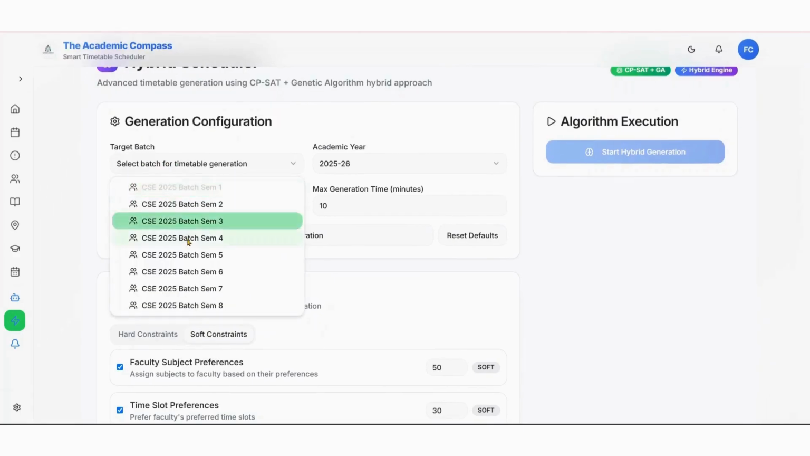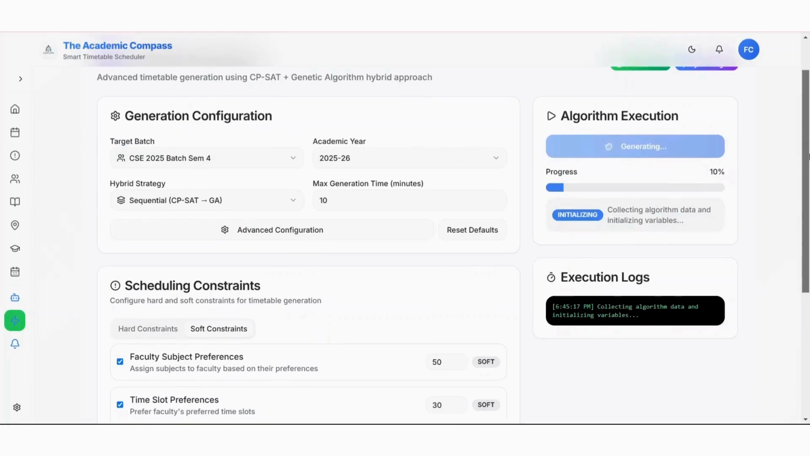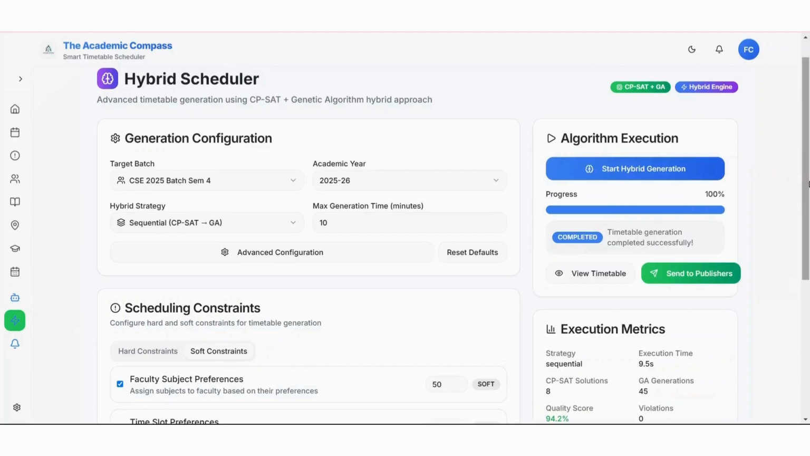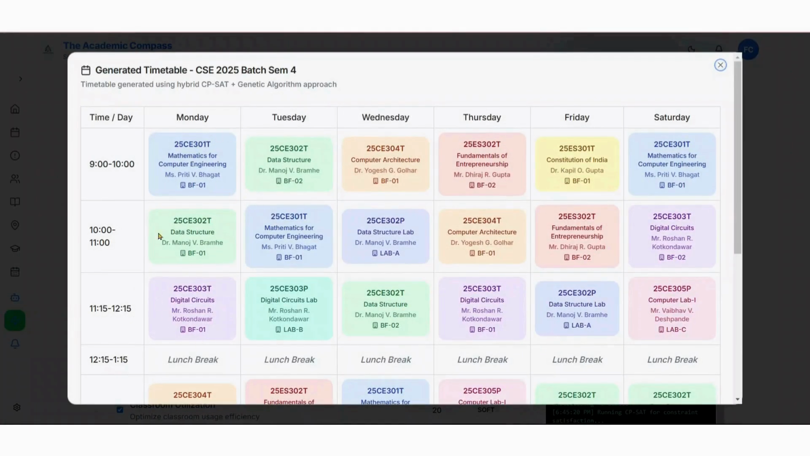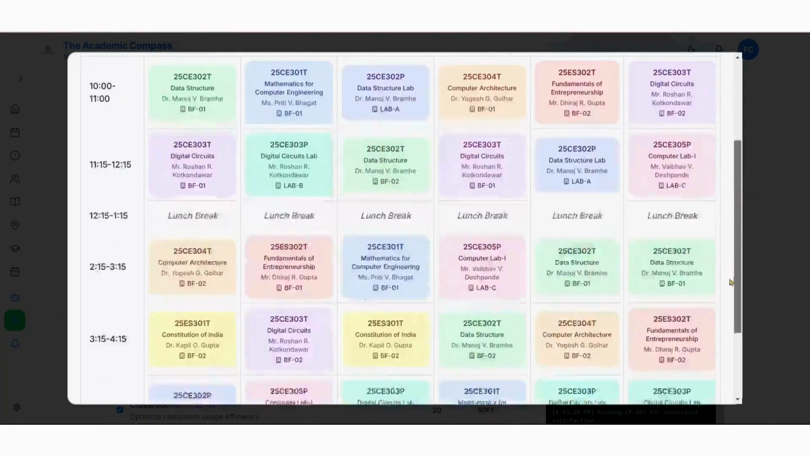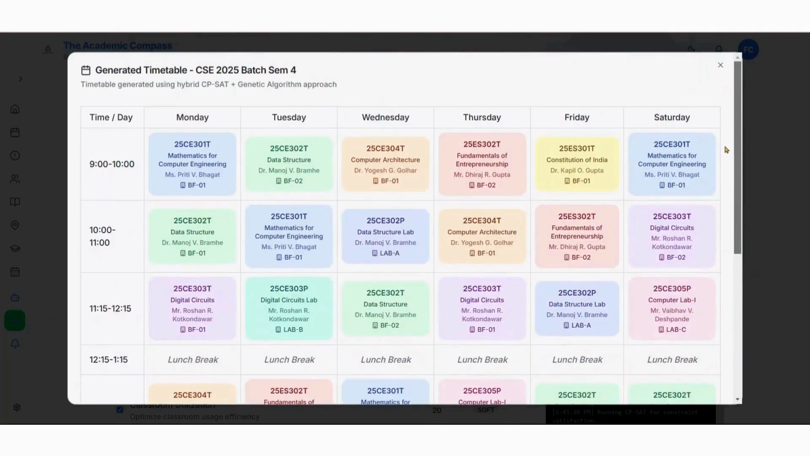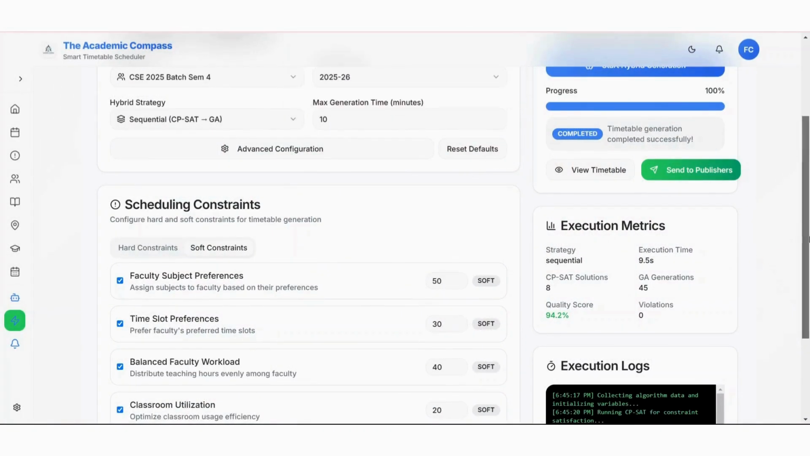Now we'll select a semester, for example, 4th semester, and we'll start the hybrid timetable generation. So now our timetable is generated. We can view the timetable. Here we can see that all the subjects have been clearly assigned. There is no conflict. And we can see the classrooms that have been assigned to professors, etc. And now we can send it to publishing. We get a notification that it has been sent.